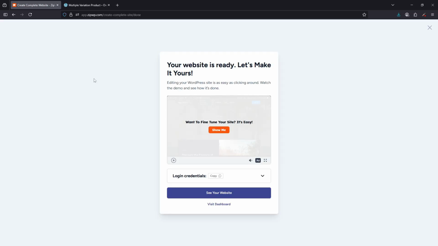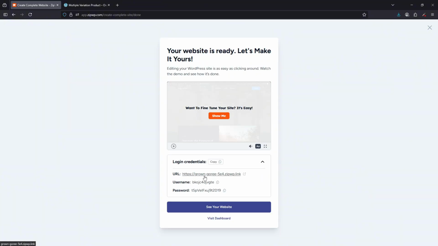Okay, good. So as you can see, it's done. This didn't even take 2 minutes, I promise. Okay, so you can click on this to view your login credentials, because if it's WordPress, then there's obviously going to be a backend where you can edit the site. So you can copy the login credentials. Okay, and you should copy the login credentials because you're going to need them. And I can click on this to see my website.